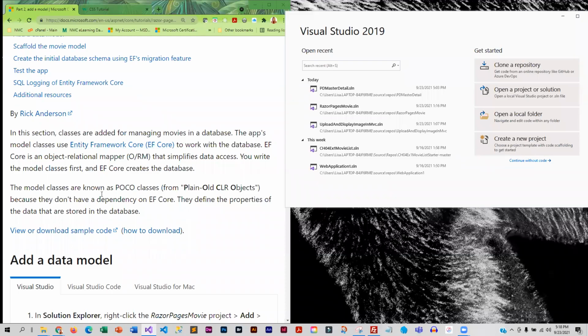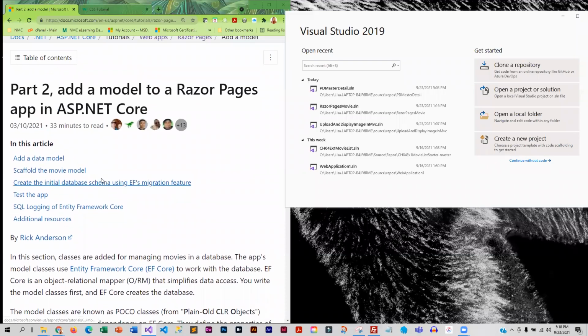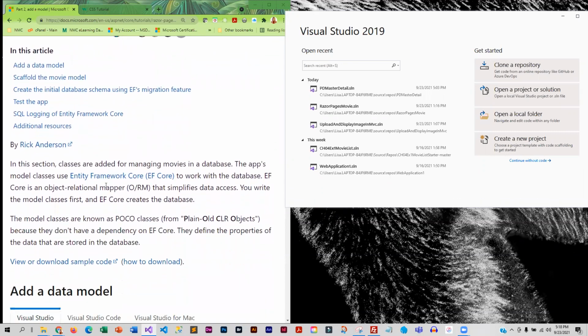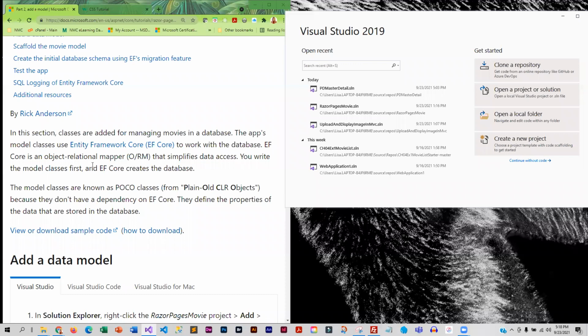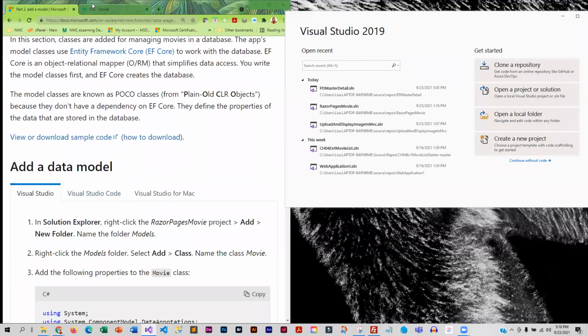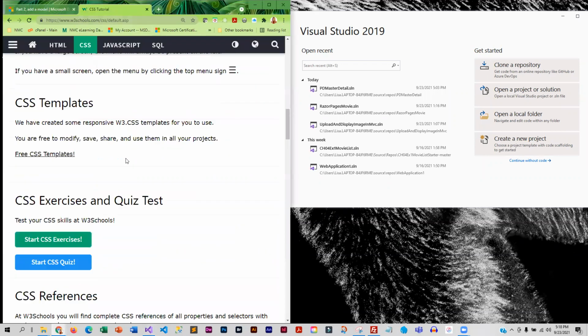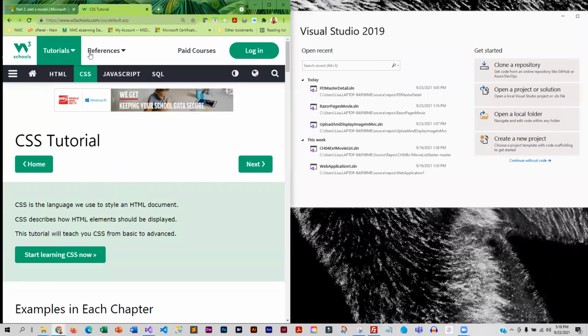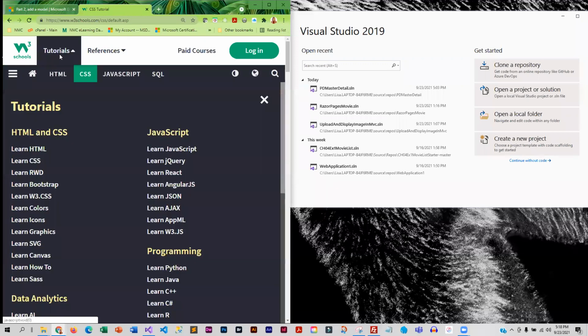So what I'm going to do is kind of follow along with this little Razor Pages tutorial. And instead of doing the movie database, I'm going to do a database that basically stores professional development sites, okay, such as this one.